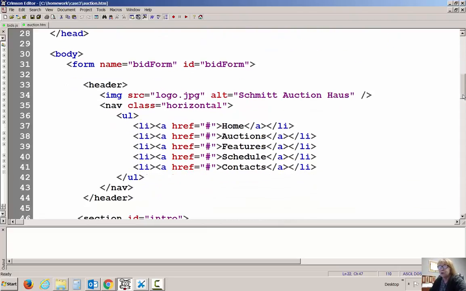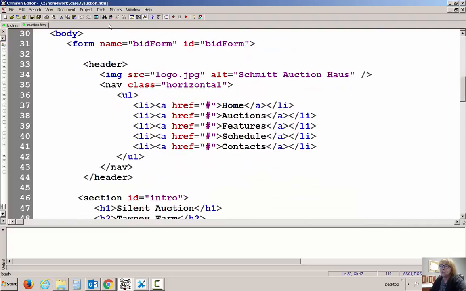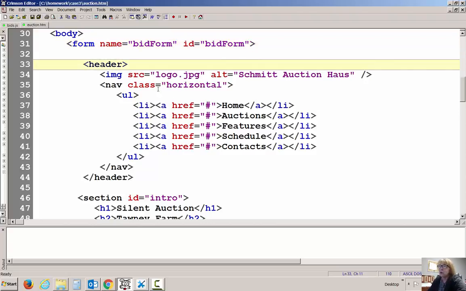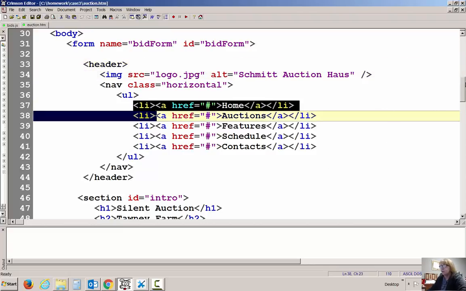Okay, now on here, first thing you've got to remember, on a form, all the pieces always have a name and an ID. Okay, and normally they're the same. Notice on this form, I don't have an action and I do not have a method because it's not executing anything other than some script. All right, so I have my header that I'm working with, and I've applied all my tags.